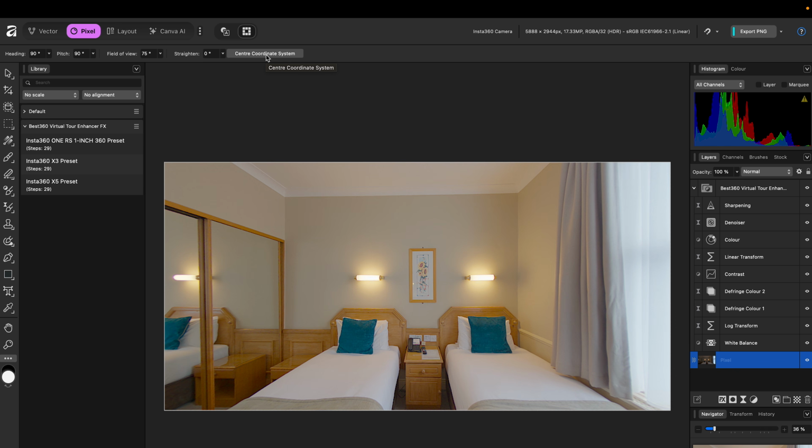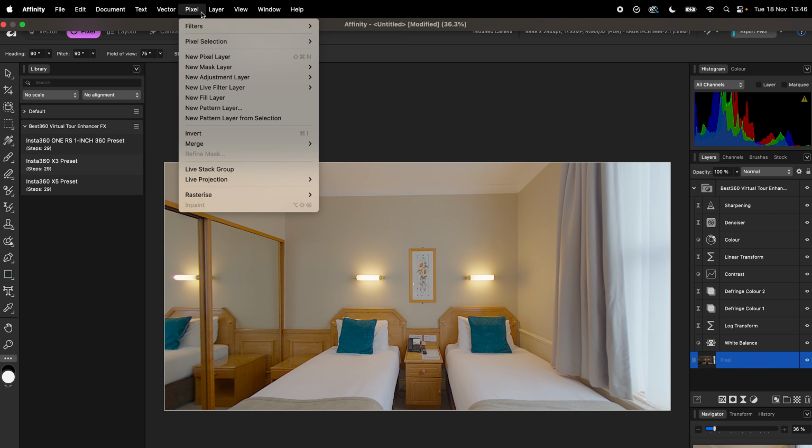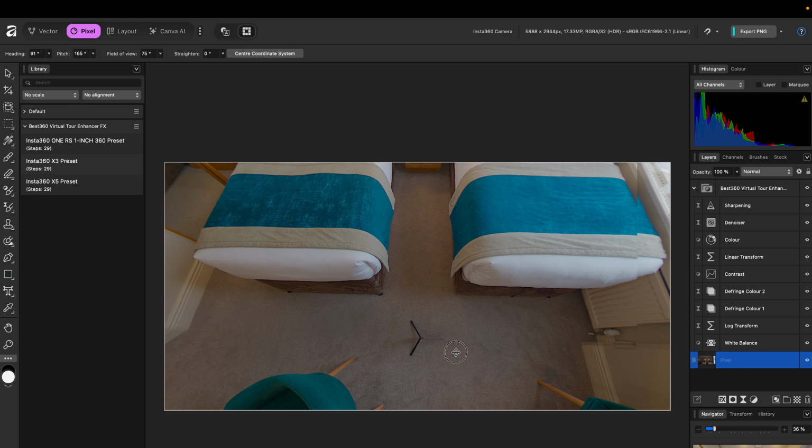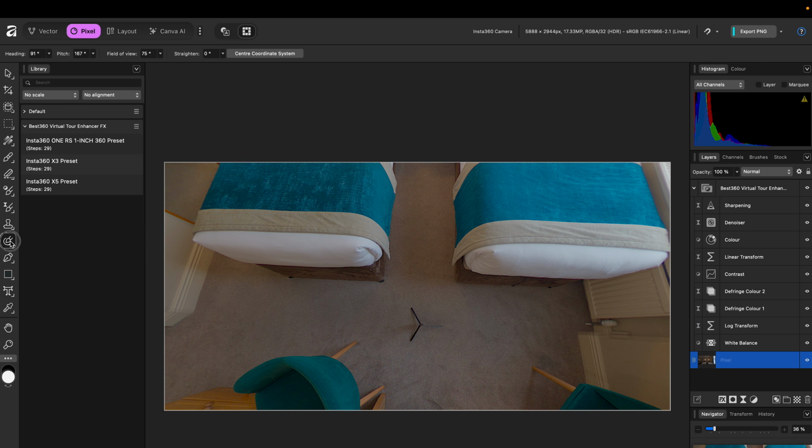To remove the tripod legs from the 360 photo, select the photo, go to Pixel, Live Projection, Edit, look down at the bottom of the 360 photo, select the In-Painting Brush tool, make the width of the brush slightly bigger than the tripod legs, make a selection over the tripod legs, and now the tripod legs have magically disappeared. It's really easy to remove because the Best 360 monopod selfie stick is invisible and the tripod legs are long and thin.